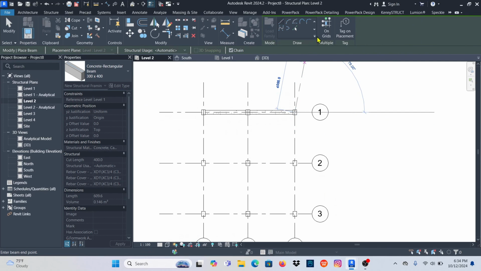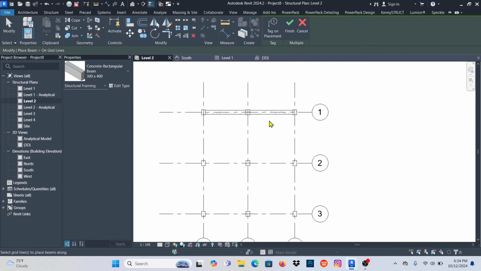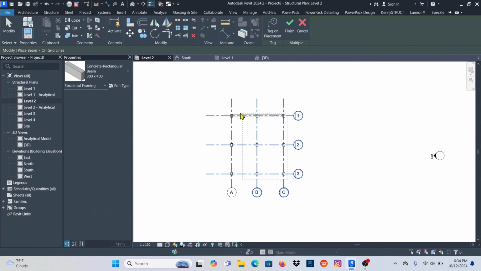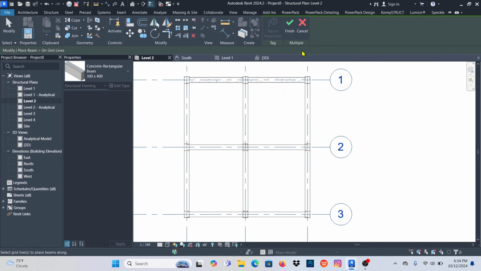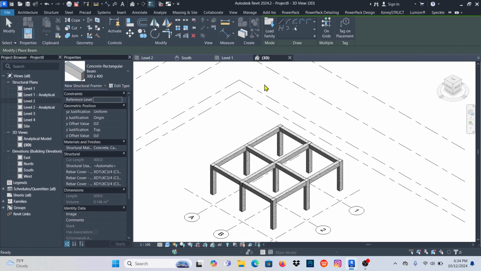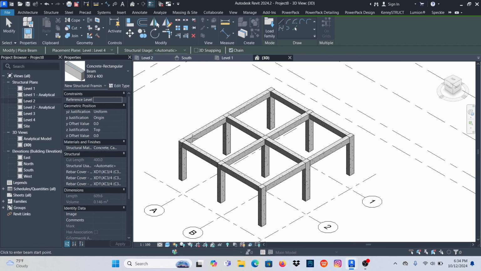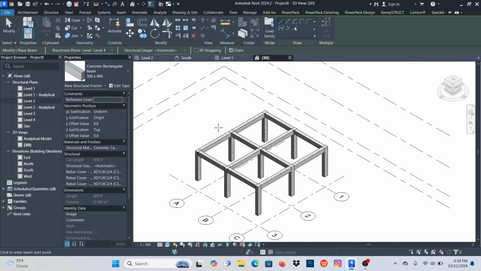If you don't want to do that, you can just say on grid and now select all these like that. As you can see, click on finish. Then go to your 3D view. You see that you have those beams as simple as that.